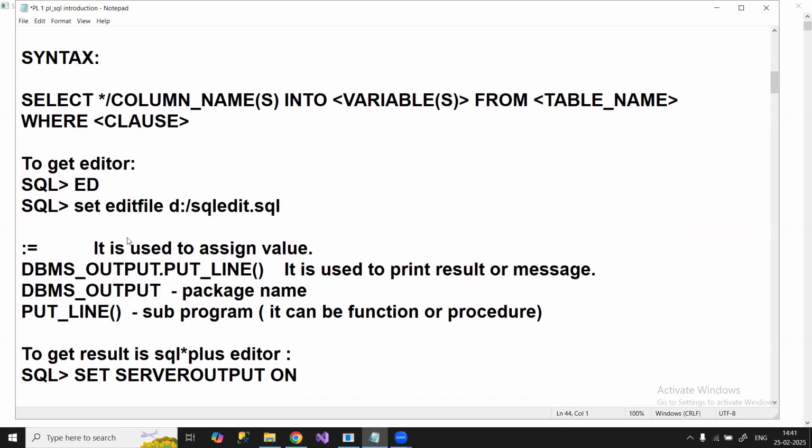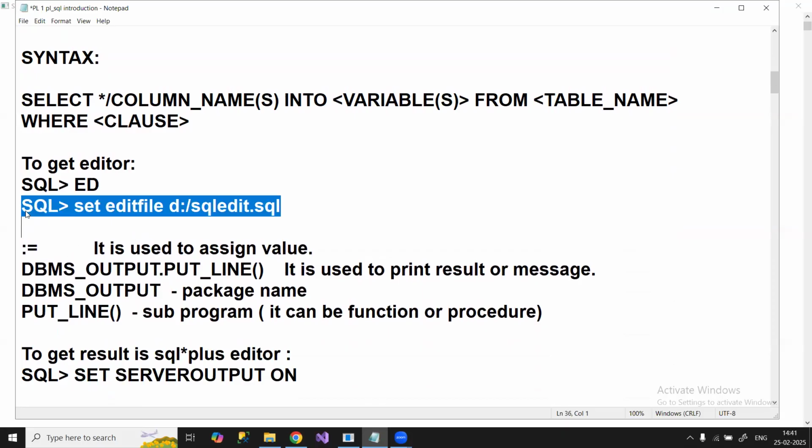If you are not getting the editor, then you have to use this command. Otherwise, you can write ED directly. ED means you will get Notepad. In that, the SQL command or program is displayed. If you are not getting the editor, like in one or two systems, it may not show even if you type ED. Even if you type ED and you don't get the editor, you have to use this.